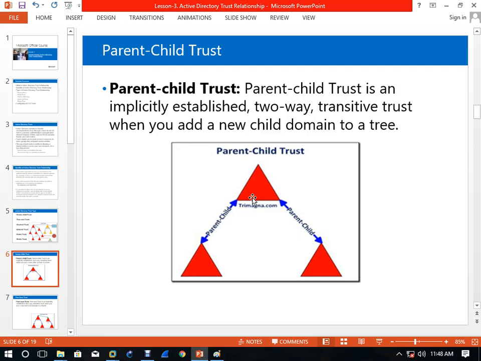Your parent and you have automatic trust. He is your father and you are his son. You do not need to specify or make an agreement between you both that you have a trust relationship, right? And it is two-way trust, meaning you can access my resource and I can access your resource, and it is transitive trust. What is transitive trust?